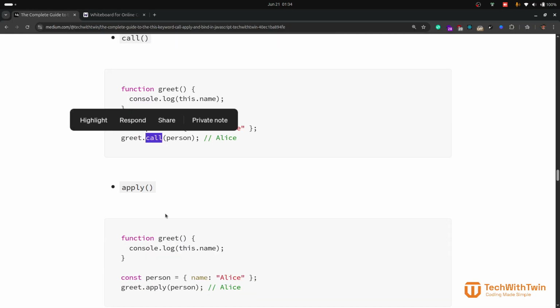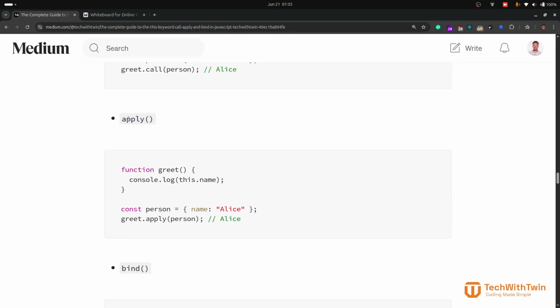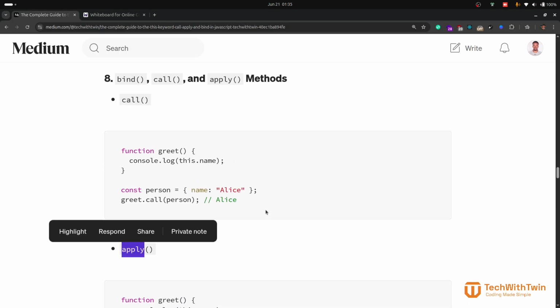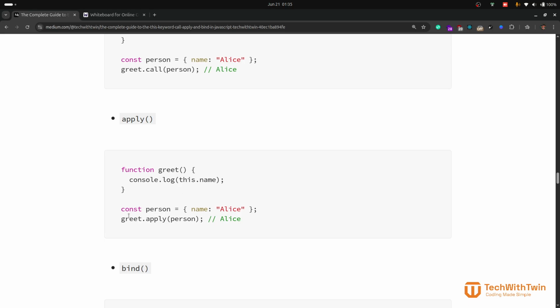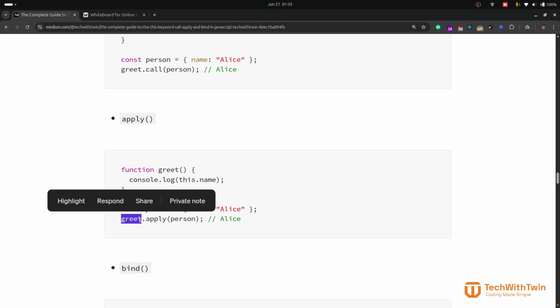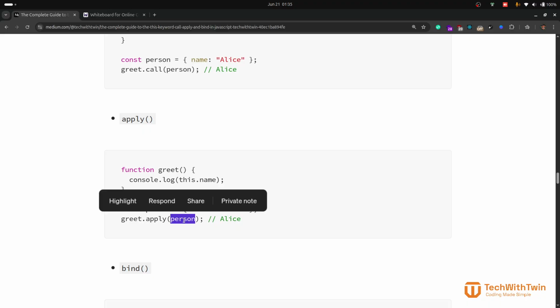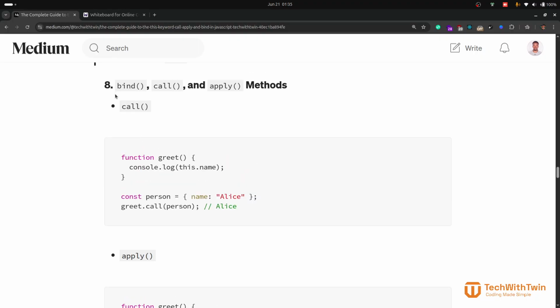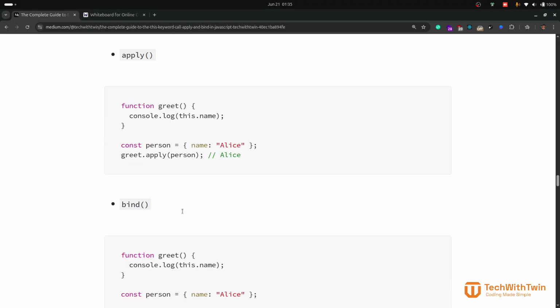All right. And then we have another function called apply. So apply does the same thing as the call, whereby you call the function you want to apply, and where you want to apply it. I want to apply it to the person, and then you get the result back. So these are not commonly used, but you can read more about them.